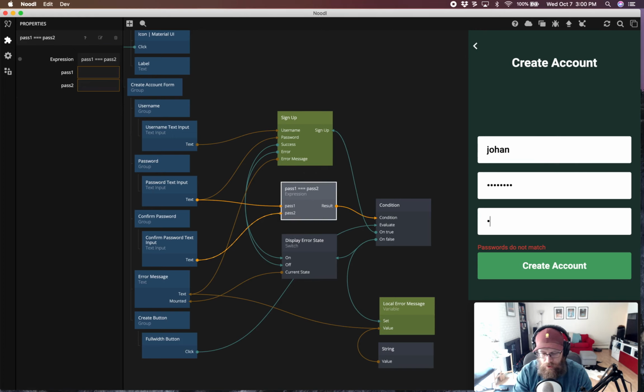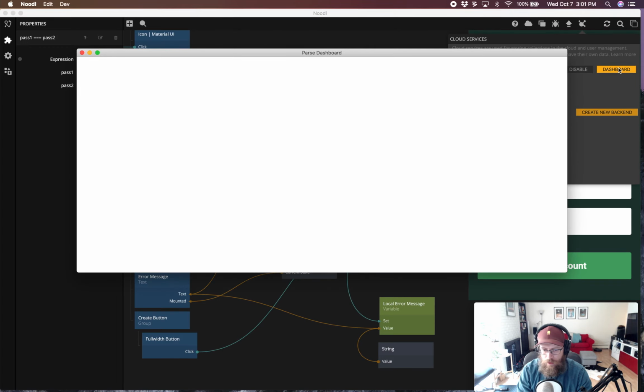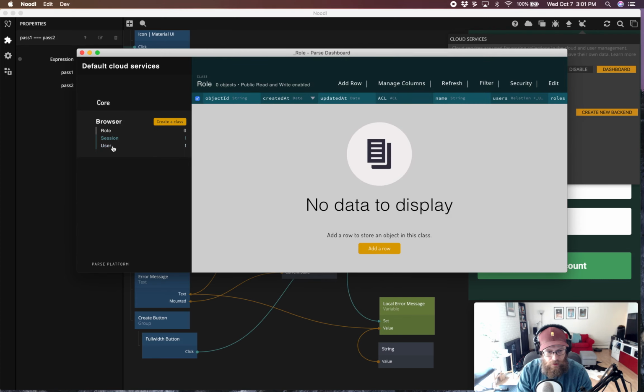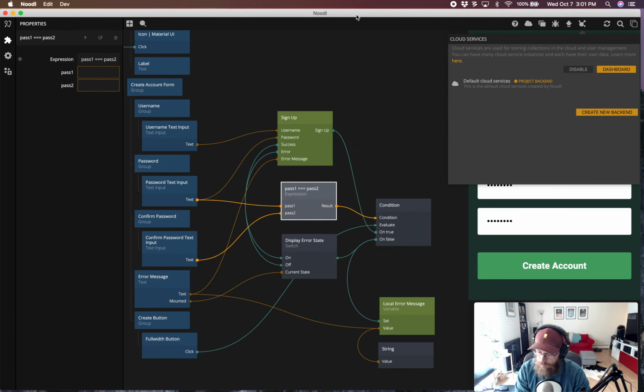But if I now input my password here as well, and these two are the same, and now I click create, now we actually got a success signal here. And if we go into the Parse dashboard now, we should see that the user table now has a user with the username Johan, and that's me. Obviously we can't see my password, but that's perfect. That is actually working.